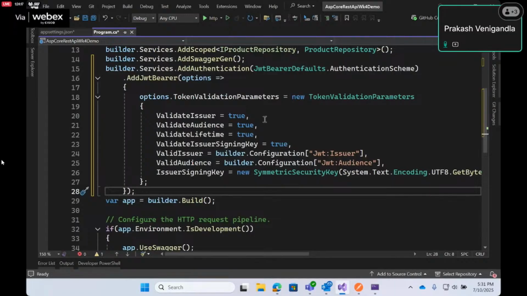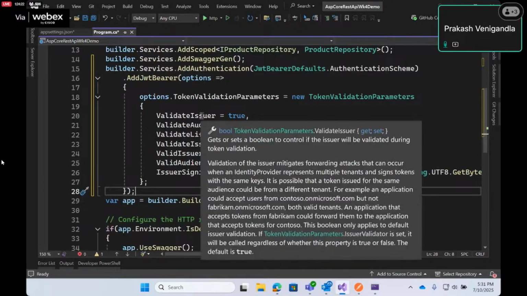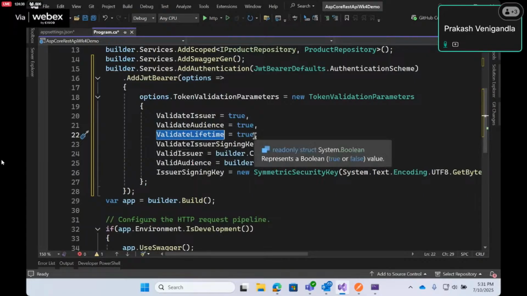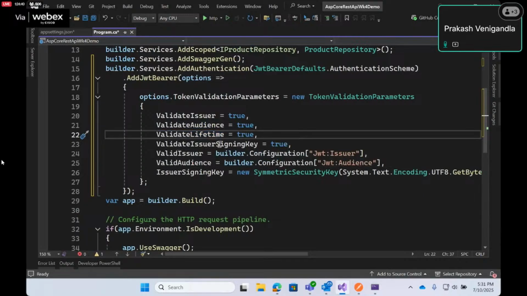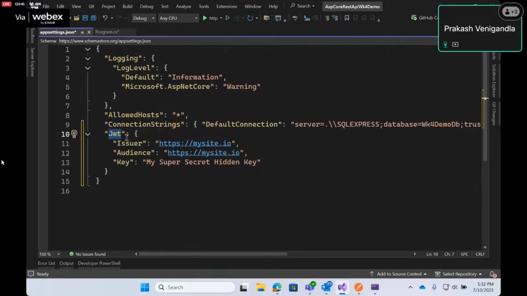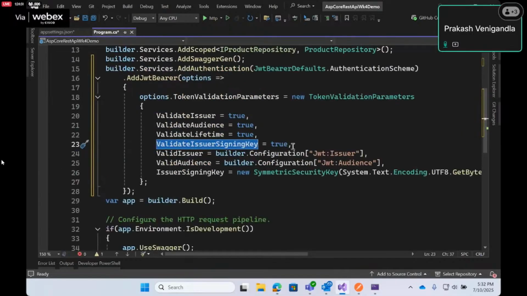So what we are saying here is, while validating the token, you have to validate the issuer, the audience, and the lifetime. Lifetime means basically how long the token is valid. For example, now we have created it for the next 1 hour, so within 1 hour it's valid. Then you also have to validate the secret key which we have defined here. So here, issuer, audience, and key, and upon it one more thing, that is lifetime, how much time it should be valid.